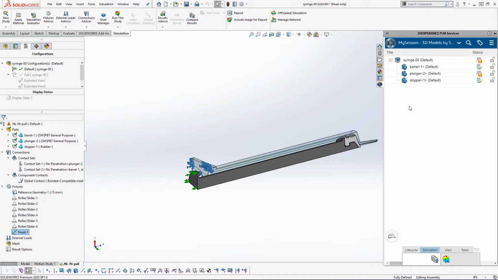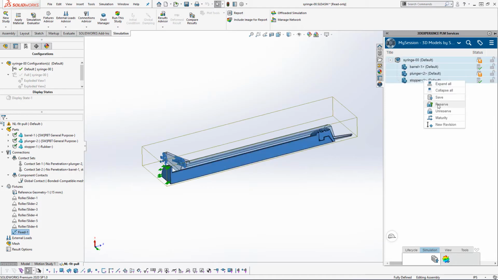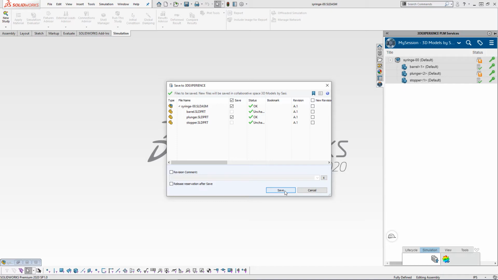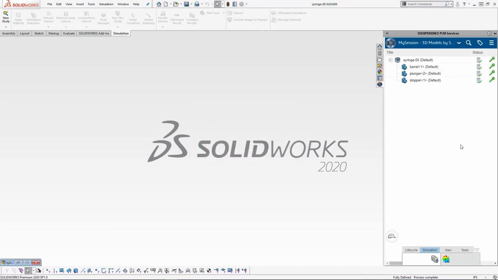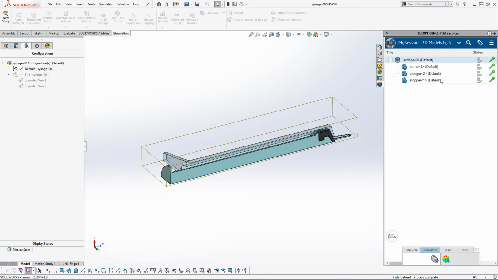Before I transfer over my model into 3D Experience, I need to make sure that I have the latest version saved within the PLM services. So let me go ahead and do that here. I'll first need to reserve the model, and then I will save the model. Now that the model is saved, I will unreserve it.